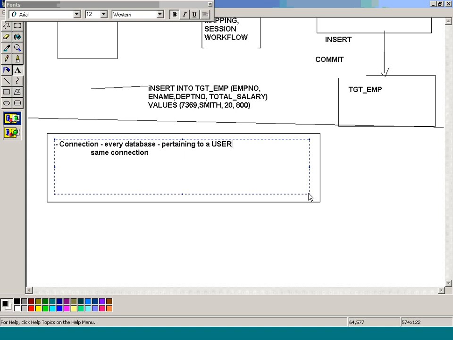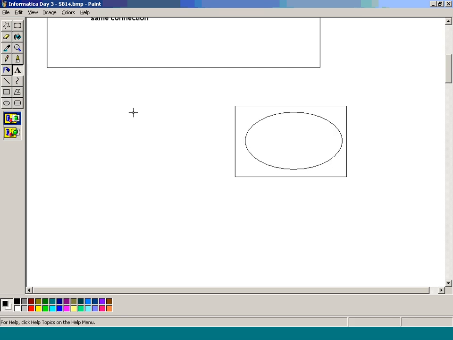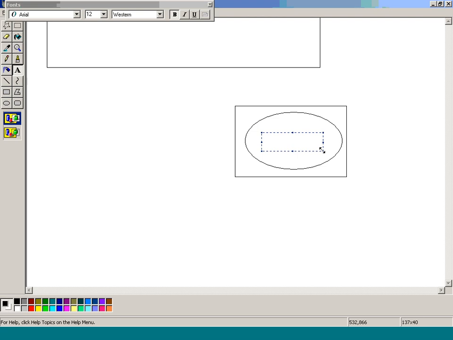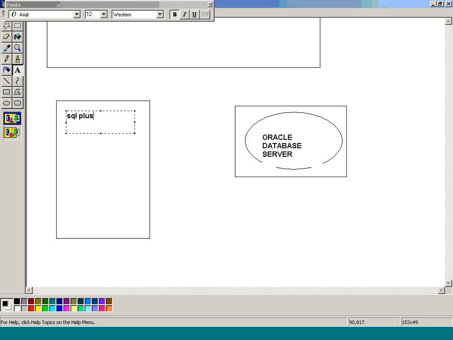Now there is a concept, please understand this very clearly. This is your Oracle database server. Now these are Oracle products like SQL Plus, or Oracle has a lot of products like Forms and Report Writer. All these are there in this.